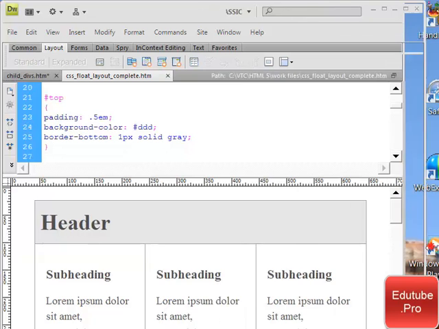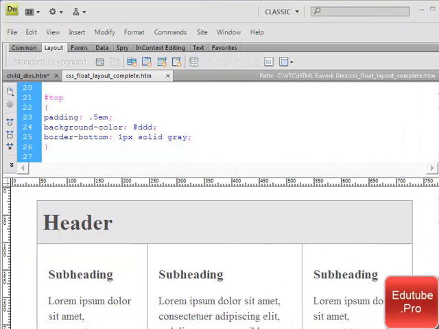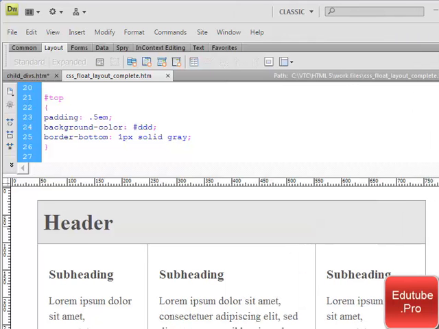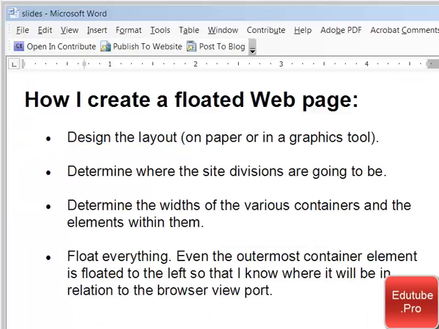Notice that if I move my browser, it's kind of like a liquid layout, which I'll cover later, so that it flows, filling up the entire width of the browser. Here's the procedure that I go through to create a floated web page.